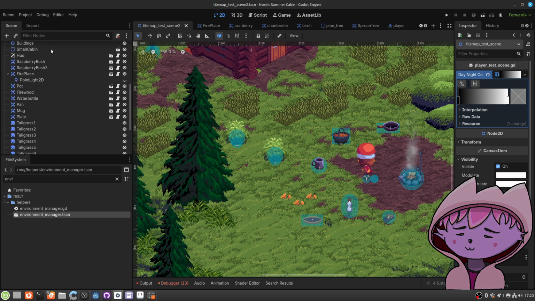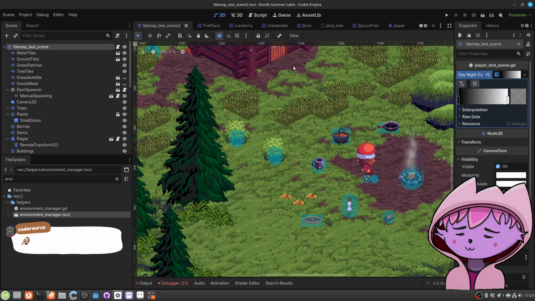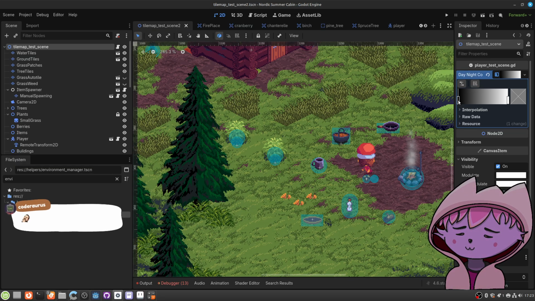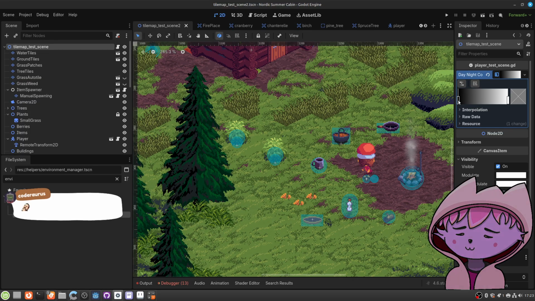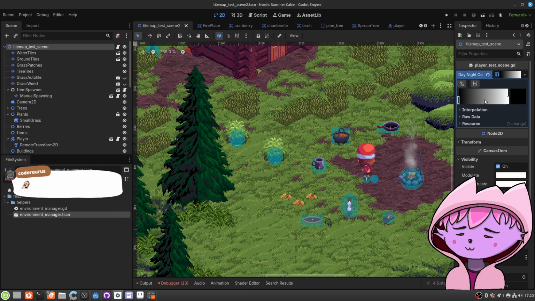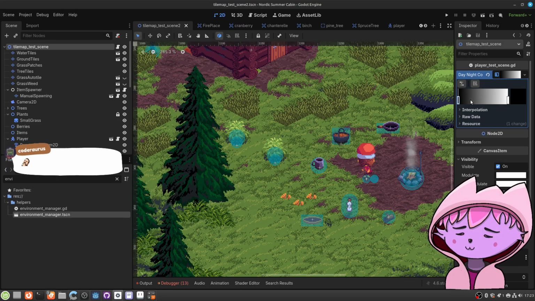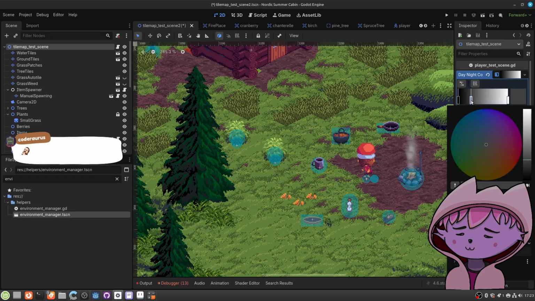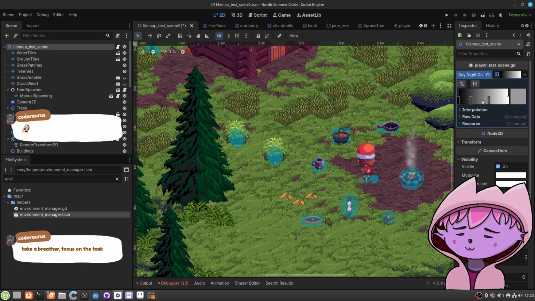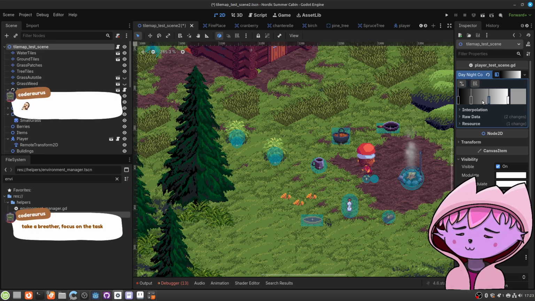So, ladies and gentlemen, is this it? I mean, sure, okay, we need to put some colors in. Let's make it very simple. Let's put 4 colors in. Take a breather, focus on the task.